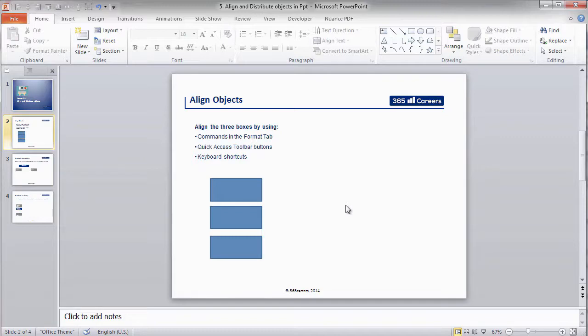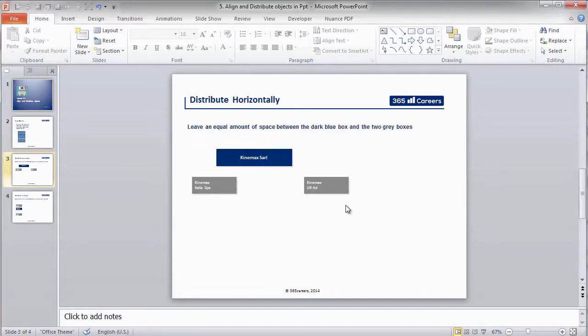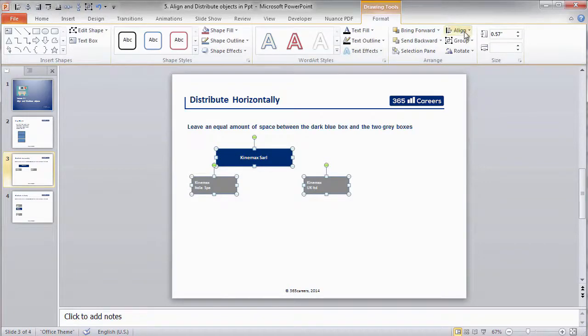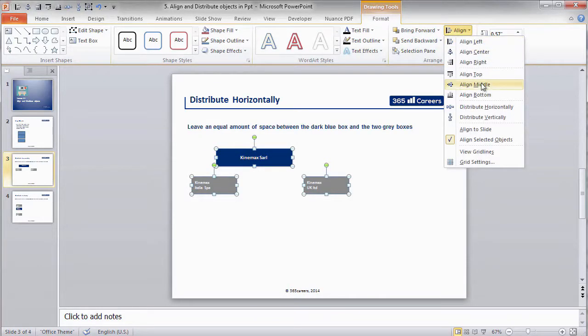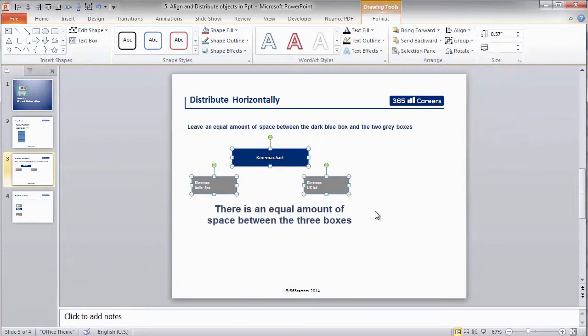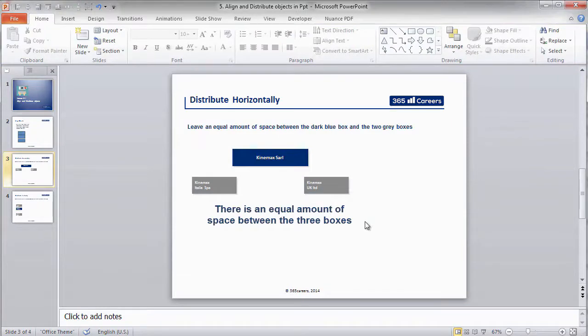We learned how to align objects in our slides. Let's go a step further and see how to distribute objects evenly. In the slide that you see, we have three rectangular boxes containing text. As you can see, they are not distributed evenly on the sheet. In order to do that, we will have to select them and access the Format tab. Once we are there, we can click on Align, and in the drop-down list, we will choose Distribute Horizontally. PowerPoint perfectly distributes the three objects, leaving an equal amount of space between them.